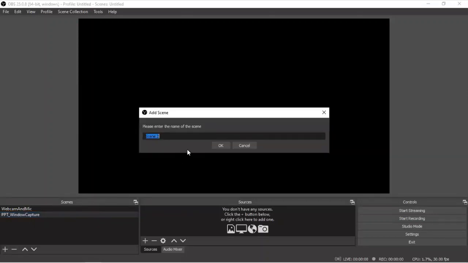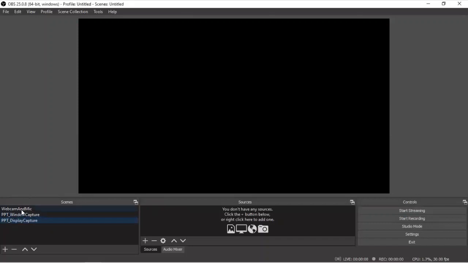I want to create one more scene: PPT display capture. There are three scenes that I created. One is for webcam and mic. The second one is for PPT and window capture. And the third scene is for PPT and display capture.